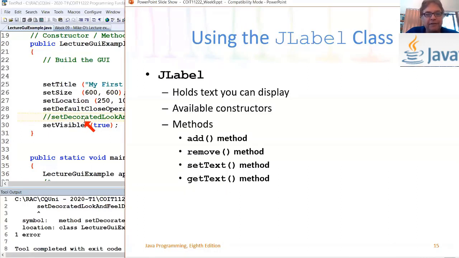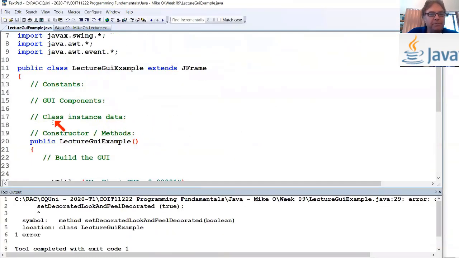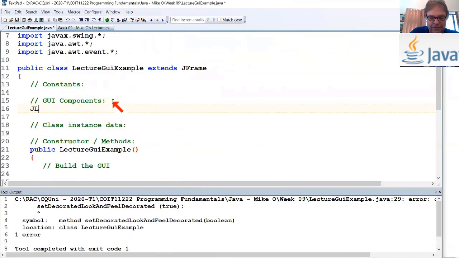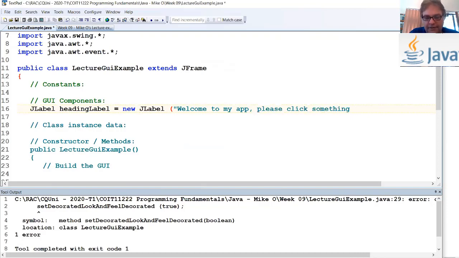Let's add a label to our user interface. We'll go up here to our GUI components section. I'll go JLabel, heading label equals new JLabel. We can provide the text if we know it, or else we can just declare the label and set text it later on. We know the text, so let's say what the heading's going to be. In my app, please click a button. I don't know. I'm just putting in a heading.